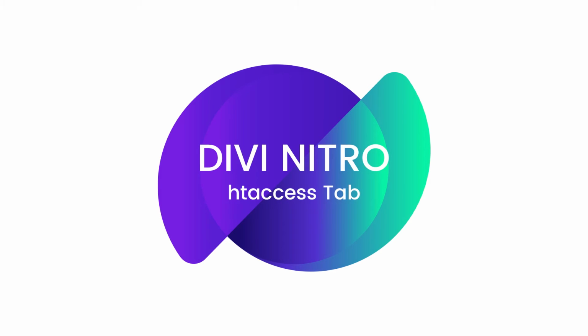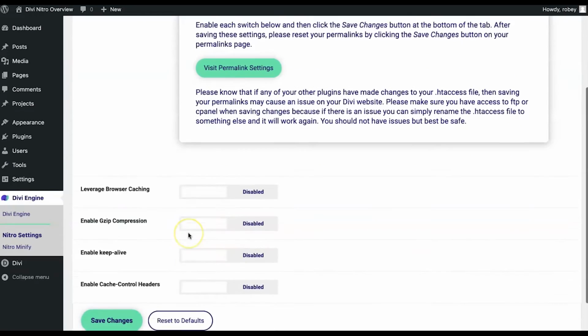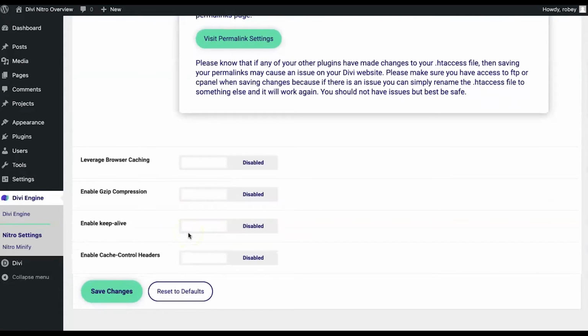After Asynchronous CSS, click on the HTAccess tab. Here you will find four switches that control how your web server responds to browser requests. Features like utilizing browser cache and gzip compression can greatly improve the speed of your Divi website. You can switch any of these on or off by clicking Enable to turn on and Disable to turn off. Don't forget to save your work before moving on.